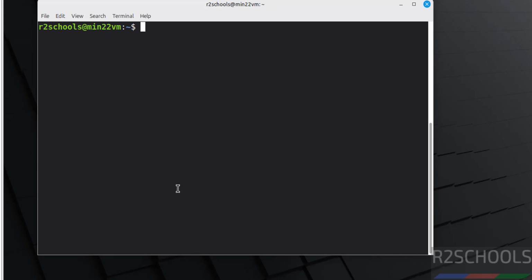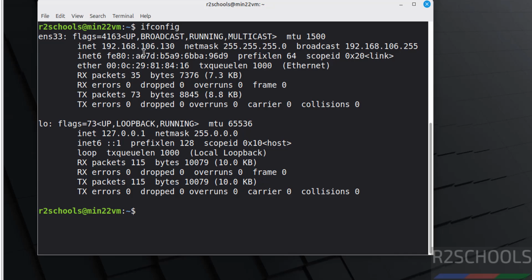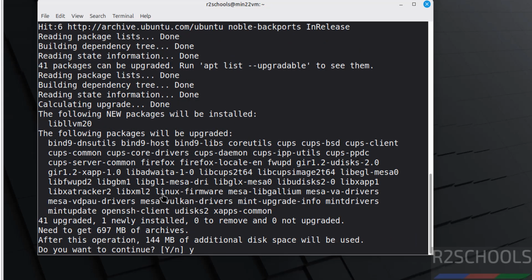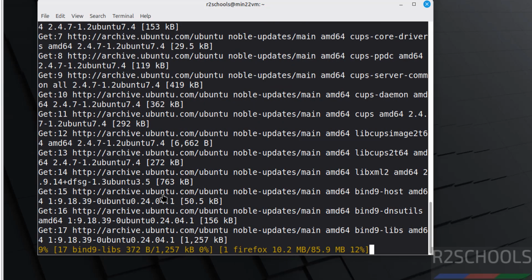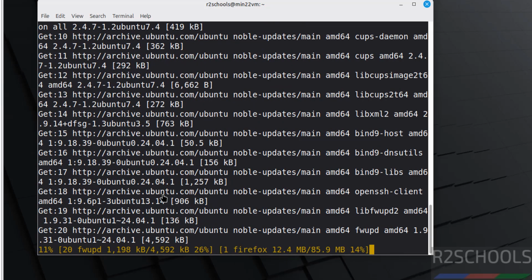The first step after connecting to Linux Mint is we have to update the packages. Before that verify the IP of the machine, ifconfig. See, this is the IP of the machine. Okay, so update the packages. sudo apt update && sudo apt upgrade. Hit enter. Provide the password of sudo user. Hit enter. Type and hit enter. This will take time.